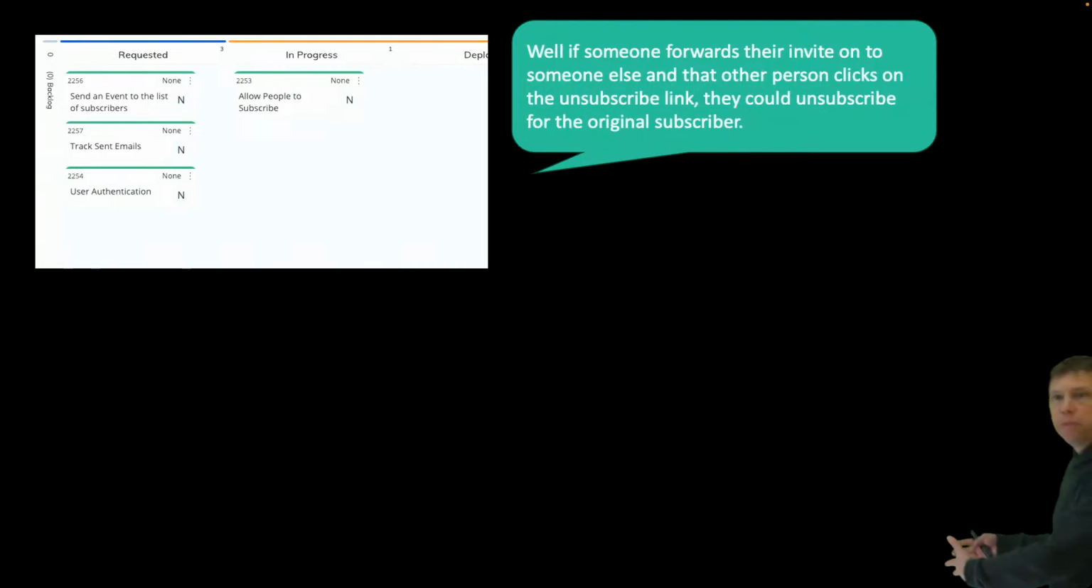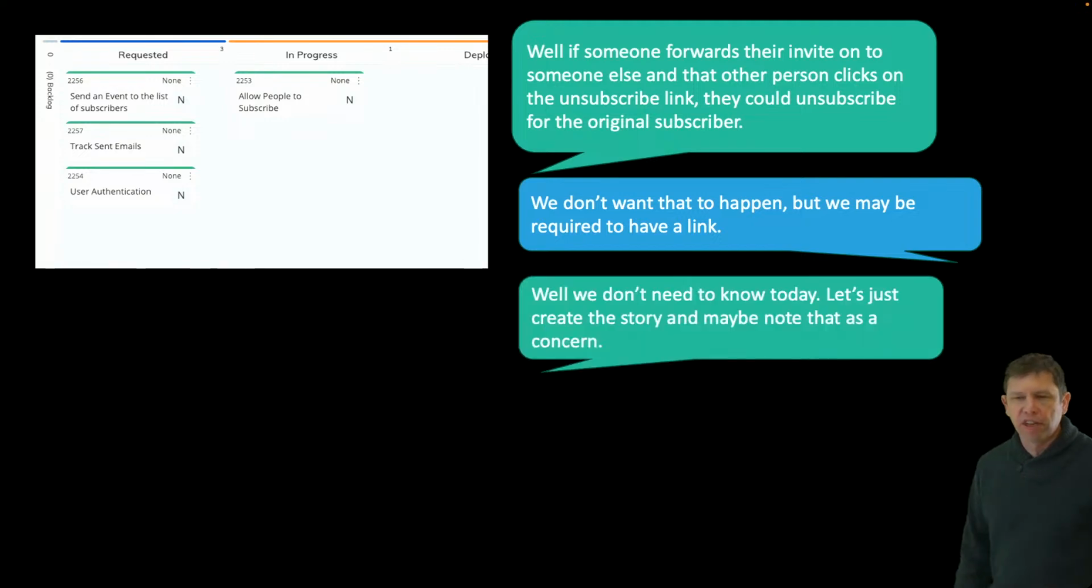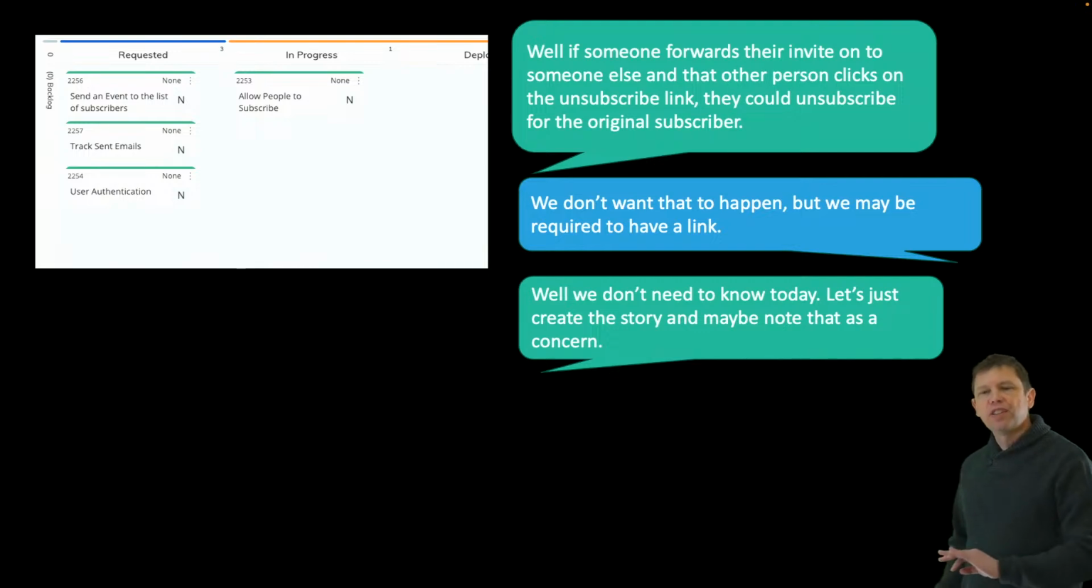Now notice we're getting off on a little bit of a rabbit trail here. Developer says, well, if someone forwards their invite onto someone else and that other person clicks on the unsubscribe link, they could unsubscribe for the original subscriber. Customer says, we don't want that to happen, but we may be required for whatever reasons to have a link. So the developer kind of reins it back in here. Notice we're coming back and saying, well, we don't need to know that today. Let's just create a story and maybe note that as a concern.